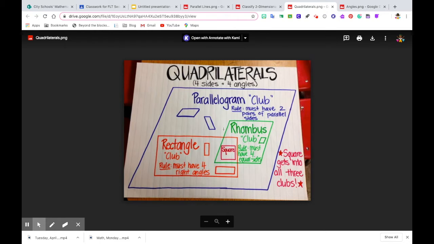So let's go back to this. All right, a rhombus must have four equal sides, which means that on the green rhombus, all of these sides have to be the same length. Just like a square. A square actually is inside of all of these. So it's a parallelogram, it's a rhombus, and it also can be classified as a rectangle. And then a rectangle must have four right angles.